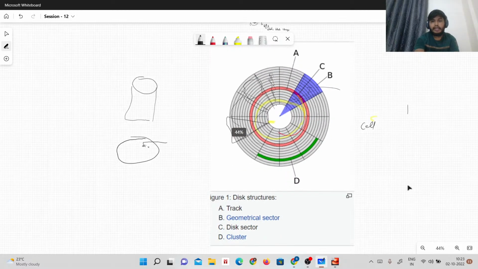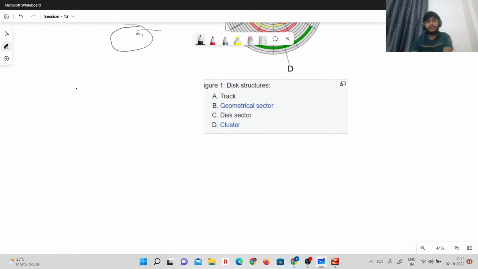And in every cell, we can store one bit of data, not a byte.